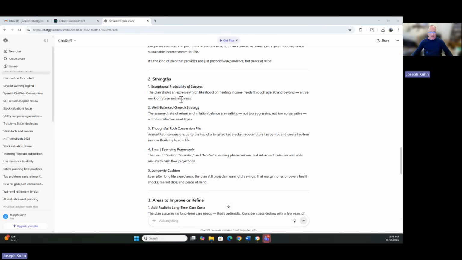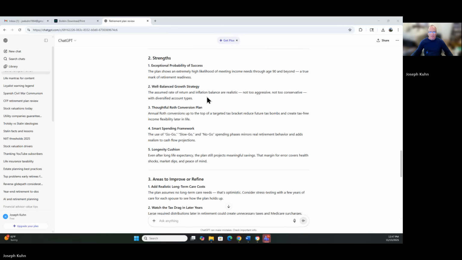So strengths, there's five strengths: exceptional probability of success. This is through the Monte Carlo, even on average settings. So for you, I would do this on average settings, pessimistic settings, and optimistic, and see the commentary on each one of those. That's what I did, but not what I'm going to show here. Well-balanced growth. The assumed rate of return was realistic, and so was inflation. So if I had an error in there, being too high or too low, it would call that out.